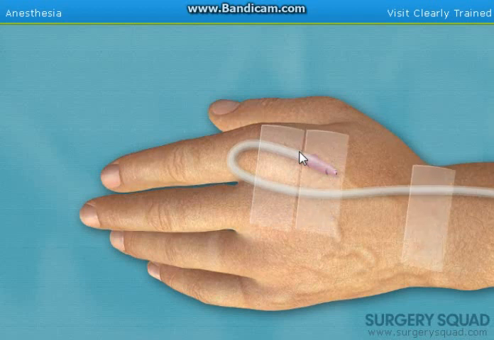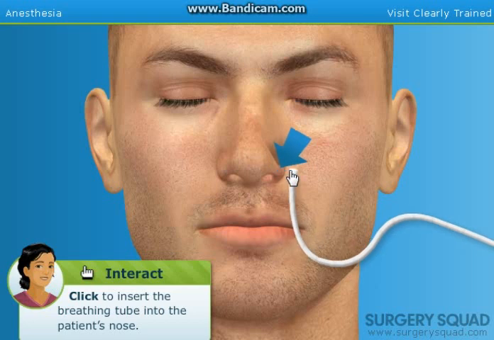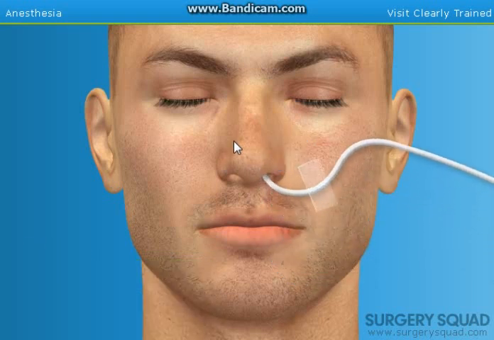Great! Now we'll wait a few minutes for the anesthetic to take effect. One more thing. Since we'll be working in the patient's nose and mouth area, we'll need to make sure he can breathe. Let's insert a breathing tube into one nostril. Great job! Our patient is under and breathing. Now we're ready to remove the adenoids.